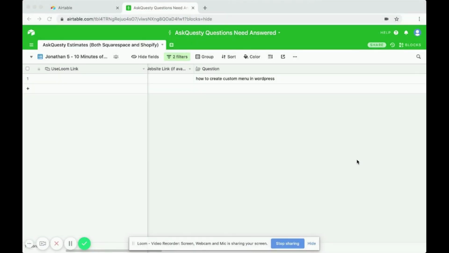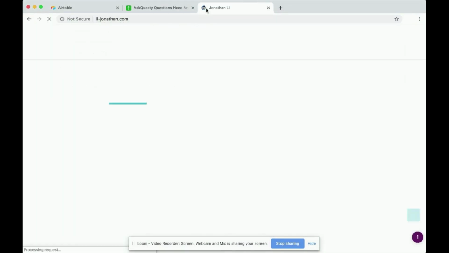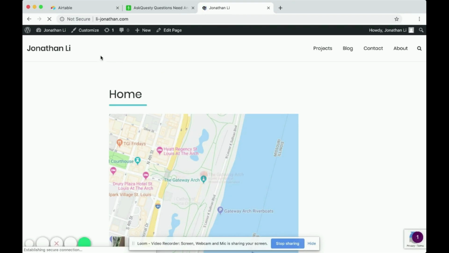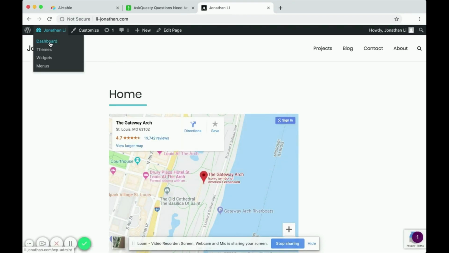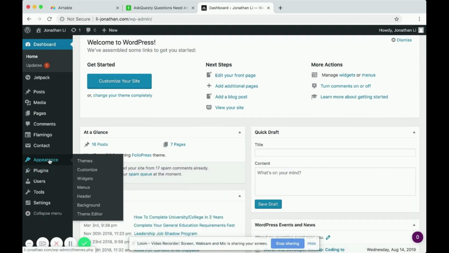How to create a custom menu in WordPress. To do so, navigate to your WordPress, make sure you're logged in, and go to the dashboard. Inside the dashboard, navigate to Appearance and go to Menus.